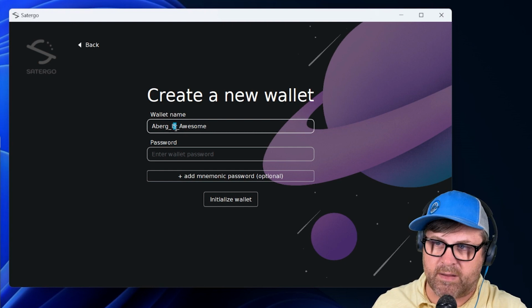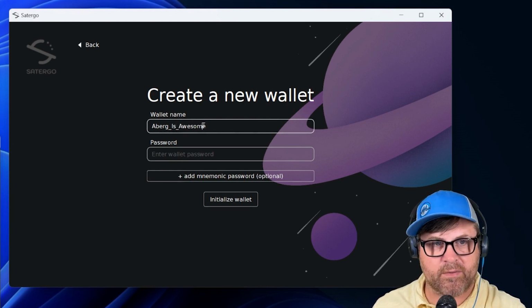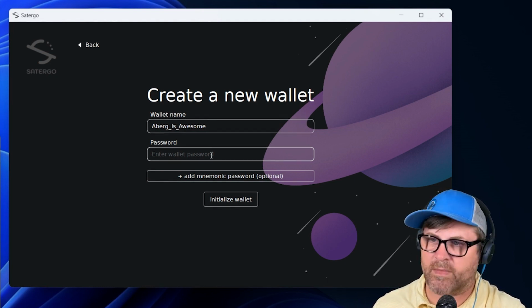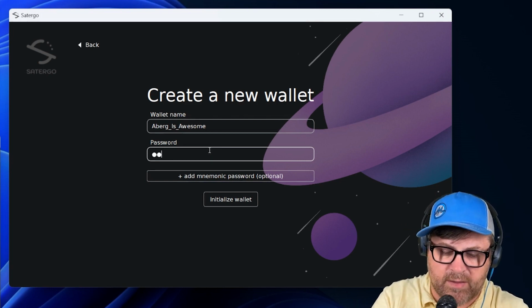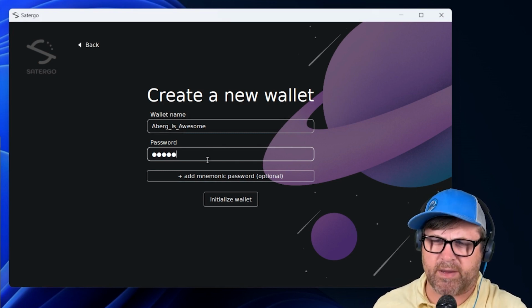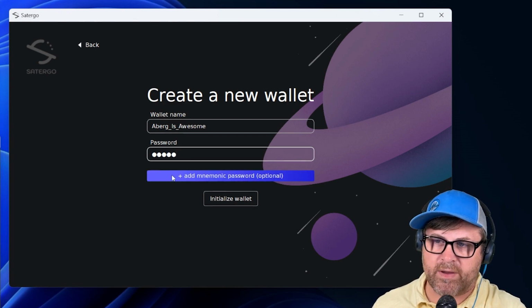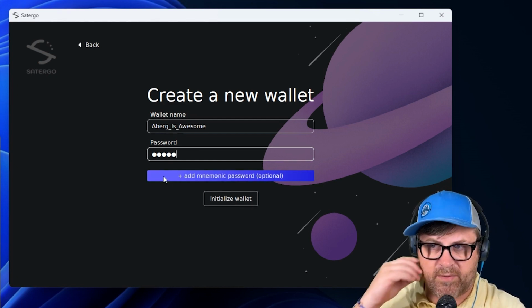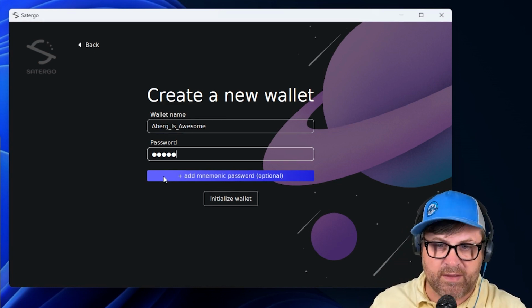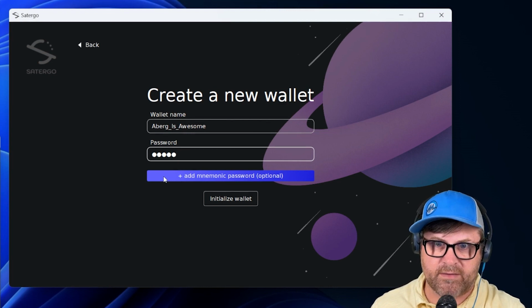And if I didn't say this before, Aberg is the creator of Satergo Wallet, also known as Mutoshi in Telegram. A fantastic human. All right, so we're going to create a password to open the wallet on launch, and I'm not sure if it uses it for the spending password, but it might. I can't recall. Okay, this is a really cool feature, add mnemonic password. So what this does is, you get your 15 word seed phrase, there we go.